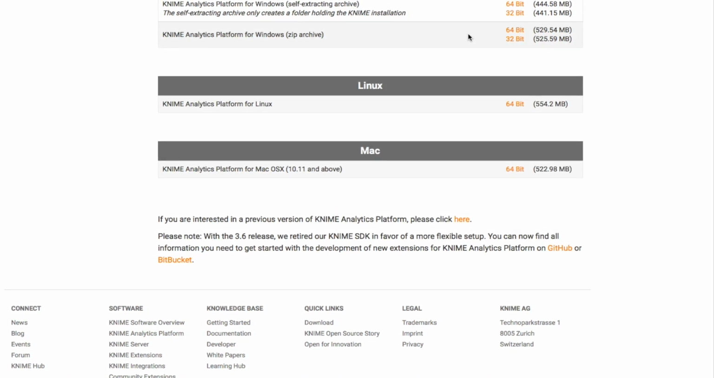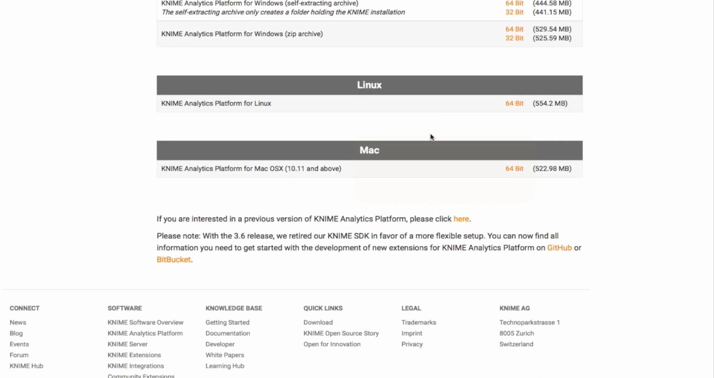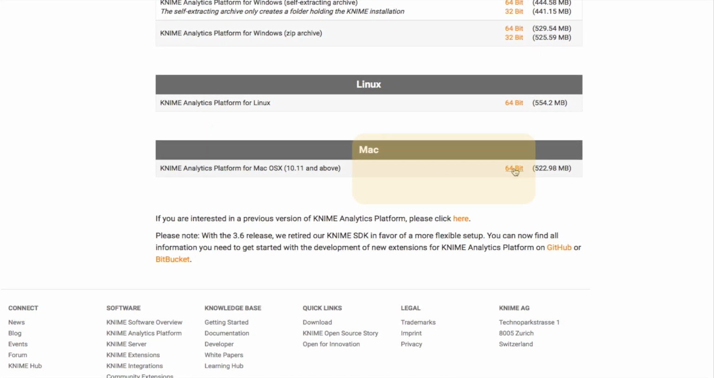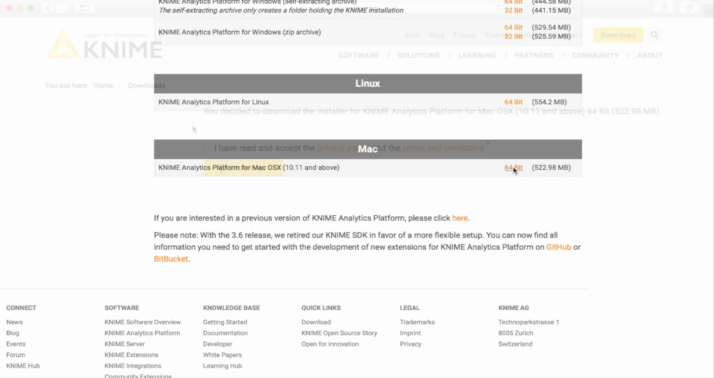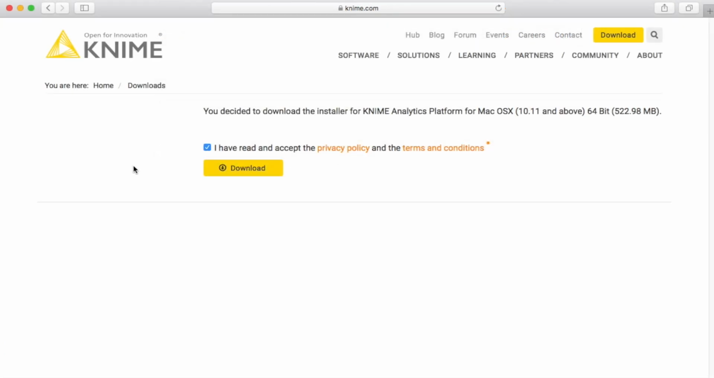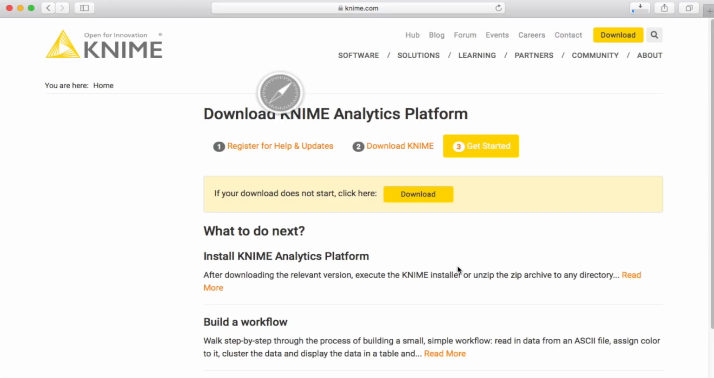In this video, I'll show you how to download and install KNIME for macOS. Installing for Windows is very similar, and if you want me to make a video showing the Windows installation process, just let me know in the comments. At this point, just select the version you would like, and it will begin to download.